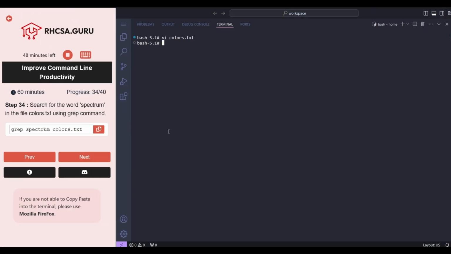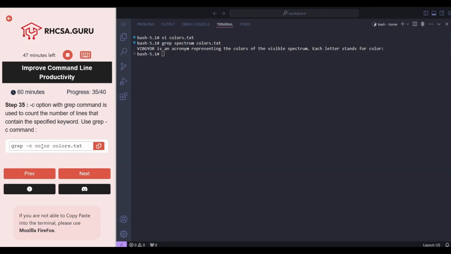To search for the word spectrum in the colors.txt file, use the following grep command: grep spectrum colors.txt. Press enter. It will display the line containing the word spectrum. The -c option with the grep command is used to count the number of lines that contain the specified keyword. To count how many lines contain the word color in the colors.txt file, use the following command: grep -c color colors.txt.